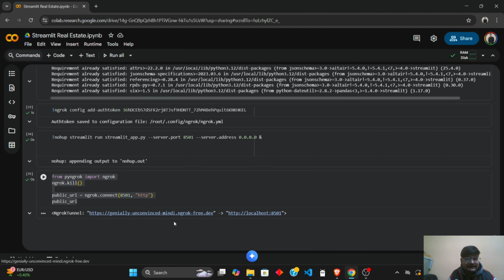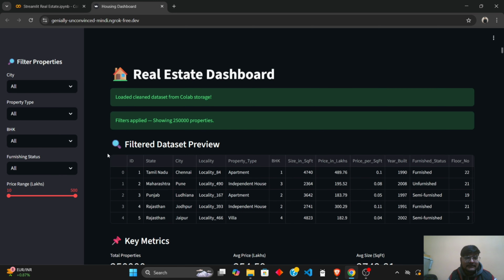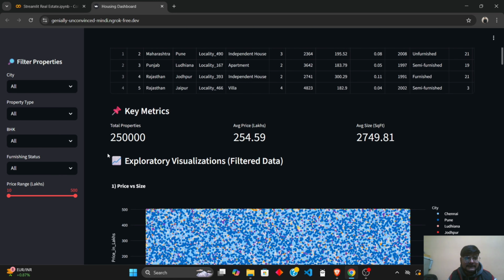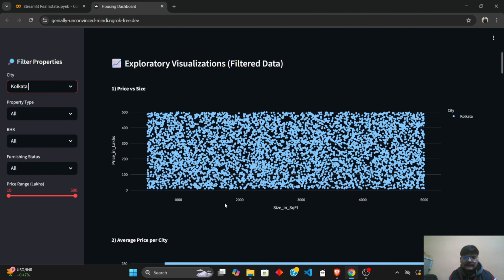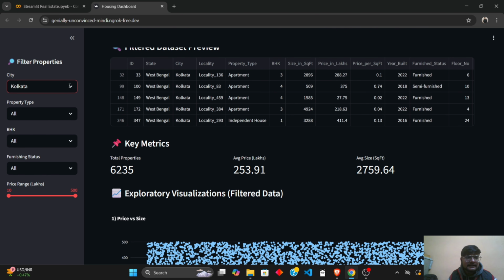Now let us talk about the business insights and feedback. But before that, let me just show you that the visualizations, the dataset and the KPIs change according to the filters applied. So for example, let me set the city to Kolkata. So all the data has been changed. Like you can see here, the state has changed to West Bengal, city to Kolkata. The KPIs have changed, the visualizations have changed.